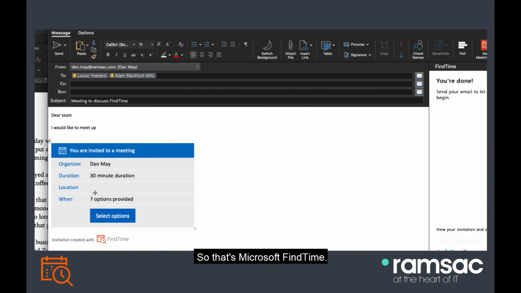So that's Microsoft FindTime. Just Google FindTime, pop your Office 365 details in and install it, and you're ready to go. I hope that was useful for you.